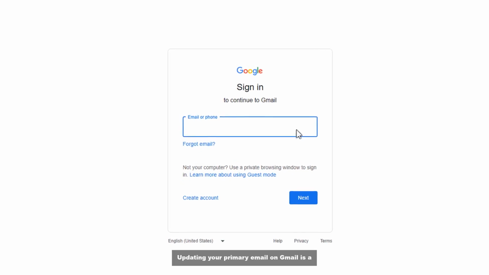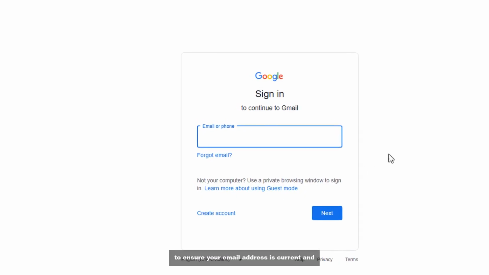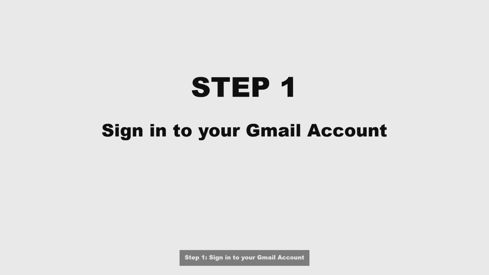Updating your primary email on Gmail is a straightforward process. Follow these steps to ensure your email address is current and secure. Step 1. Sign into your Gmail account.